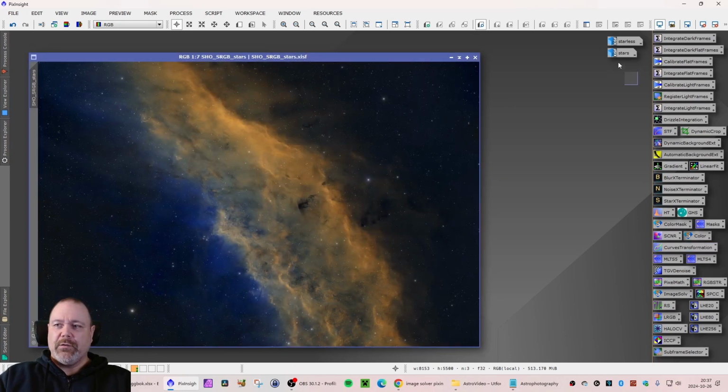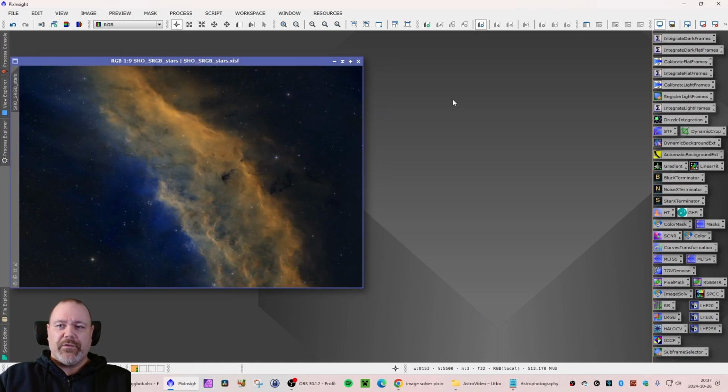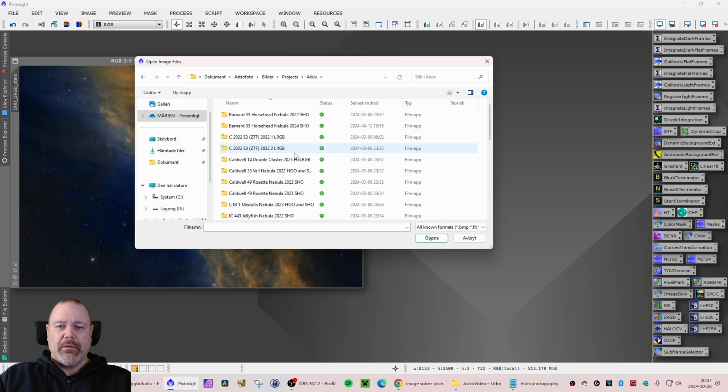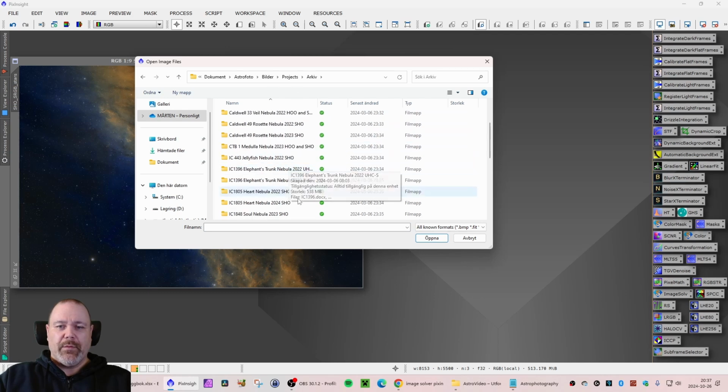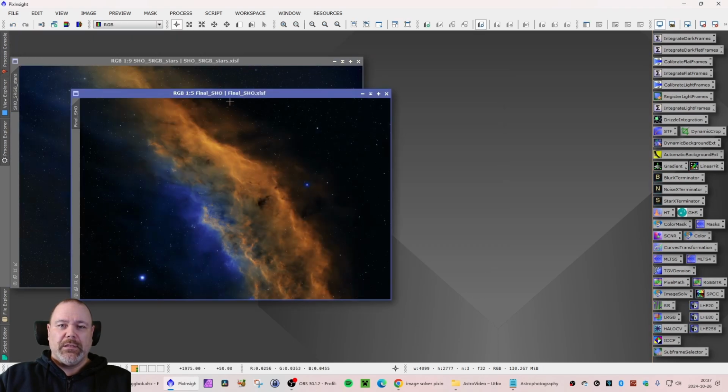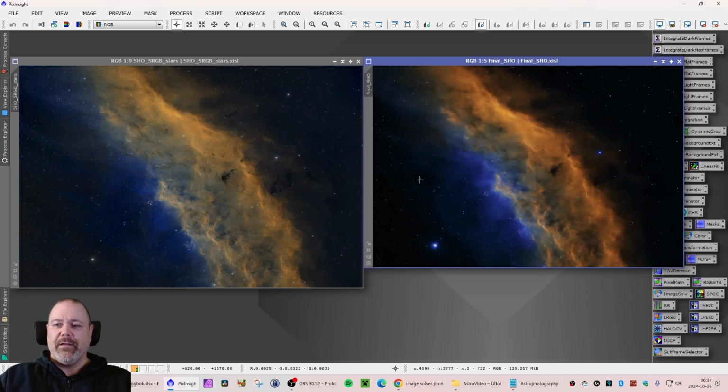It is time now to compare it to our old one. How was the processing completed the last time? In 2022, when I did this the first time, what was the result? I will open up an old archived image from NGC 1499 final. Here I have a final SHO image that turned out like this.